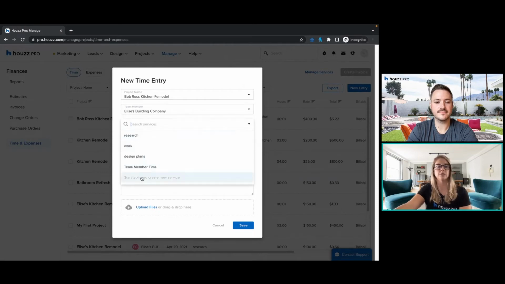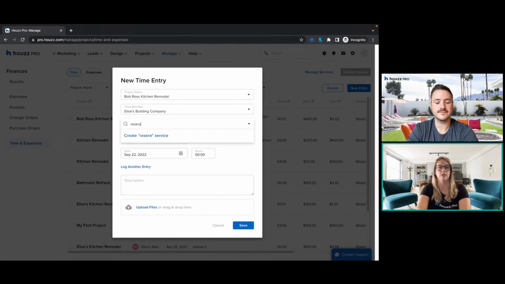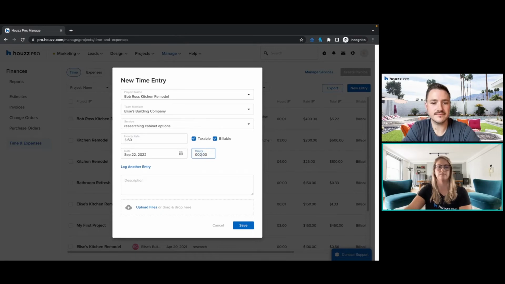There are some services that are here. You can also enter your own. So start typing to create a new service. Let's say researching cabinet options, and this was time I spent doing that. And then once you type it in, you want to make sure you select create, and we'll add that for you. My hourly rate, say, is $60 an hour. It's both taxable and billable. This was today, and I was working on this for about 2 hours. So you can add that in.